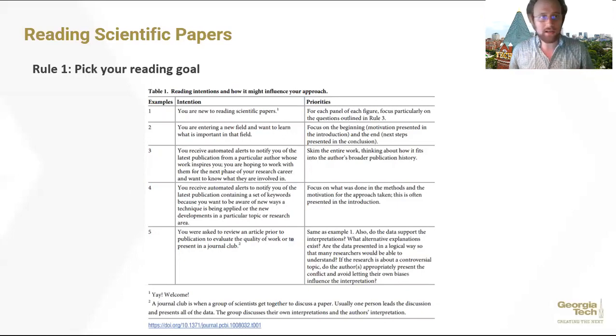The first rule that they start with is picking a reading goal. Here they outline 5 different ways and intentions that you might have. These are the types of things you want to get out of an article and really should influence how you approach reading it. Table 1 here indicates a handful of examples of how you might prioritize the different parts, specifically based on your goals as a reader.